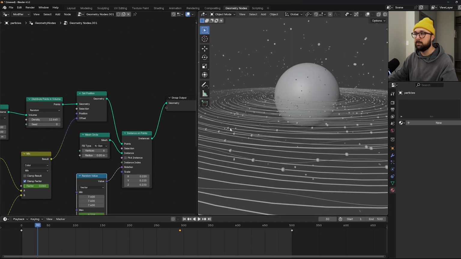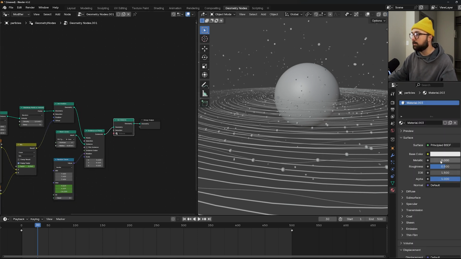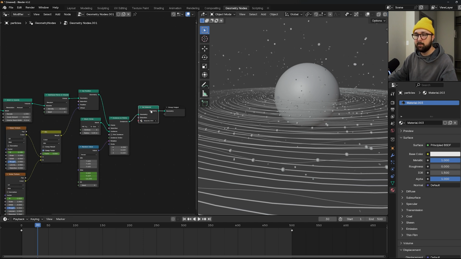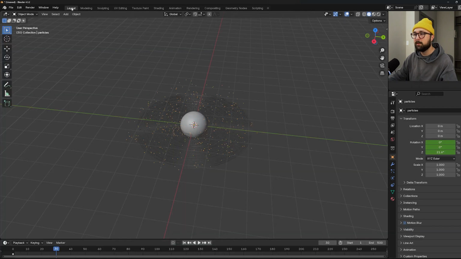So we'll go back to geometry nodes. We need to click on particles, set material. We're going to make a very simple material here. Just make it metallic and no roughness, and grab it here. And then we do need to scale down these particles. They are too big.